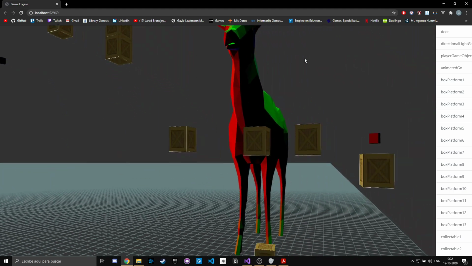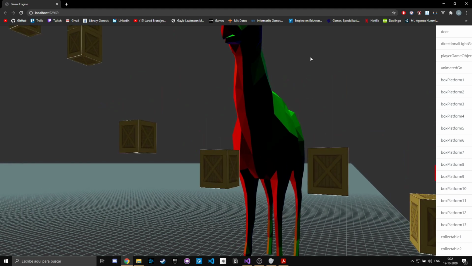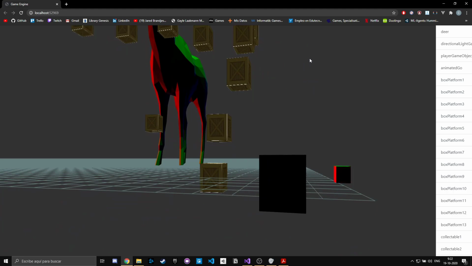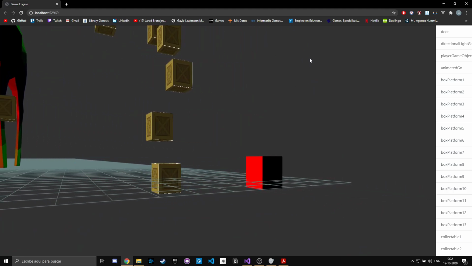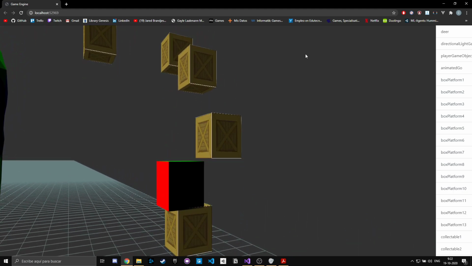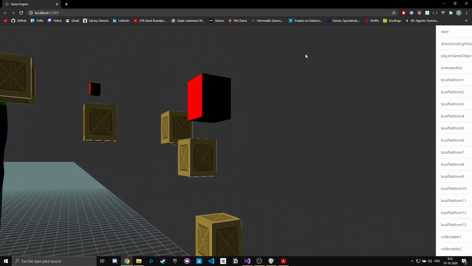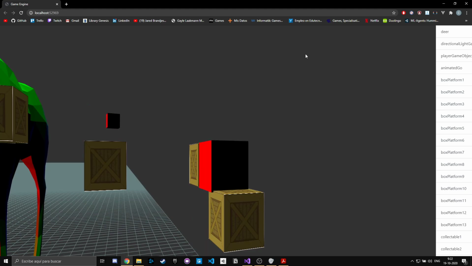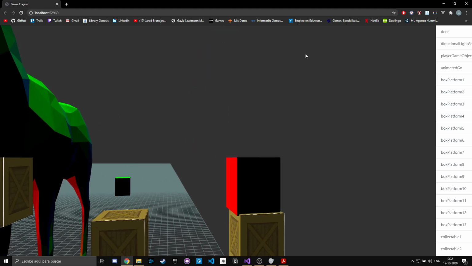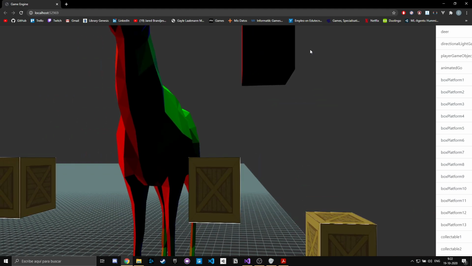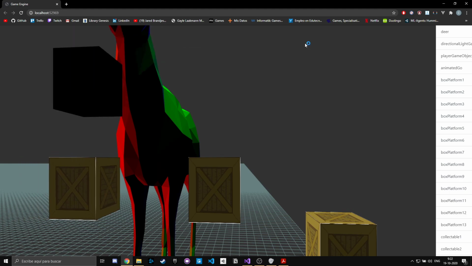So let's play. These are boxes that are being animated with coroutines. So let's use the jump coroutine to jump these boxes, and we see that we are using the function package to calculate the collision of the box every frame, so the box is not falling through the boxes.